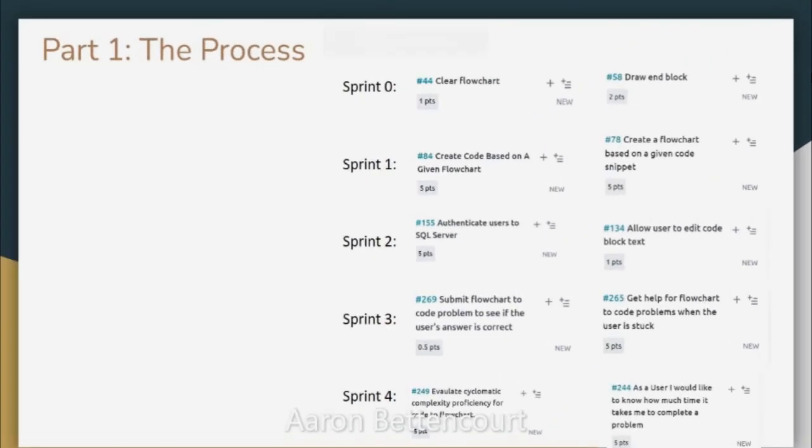Okay, for our process, I chose 2 stories to show for each sprint. So for sprint 0, which is the first and last sprint of last quarter, we had clear flowchart and draw end block. Sprint 1 of this quarter, we had create code based on a given flowchart and create a flowchart based on a given code snippet. For sprint 2, we had authenticate users to SQL Server and allow users to edit code block text.